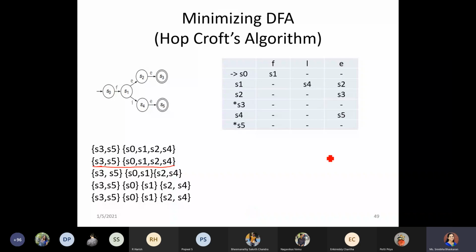Ma'am, if there is a mix of both, then what will happen? Say in this example, S0 with E had some state, and when you compare it with S2, then we will take up a call based on these two transitions, whichever two transitions are in the same state.